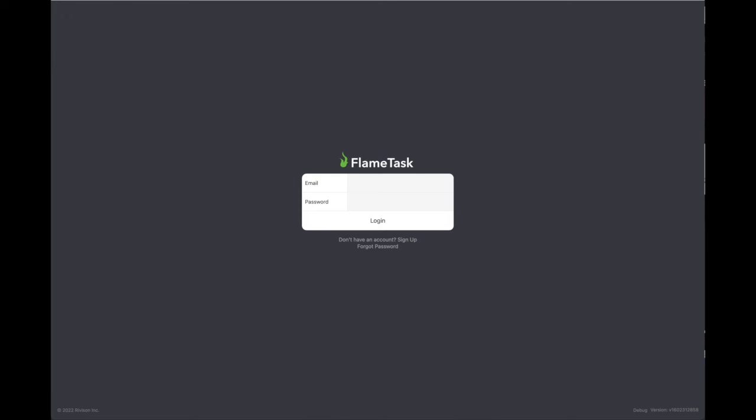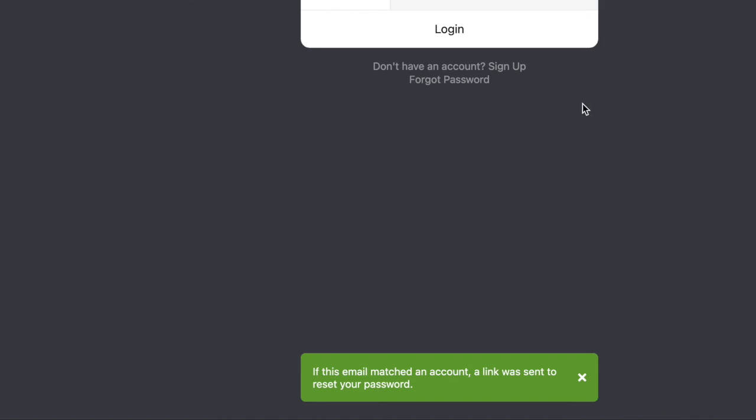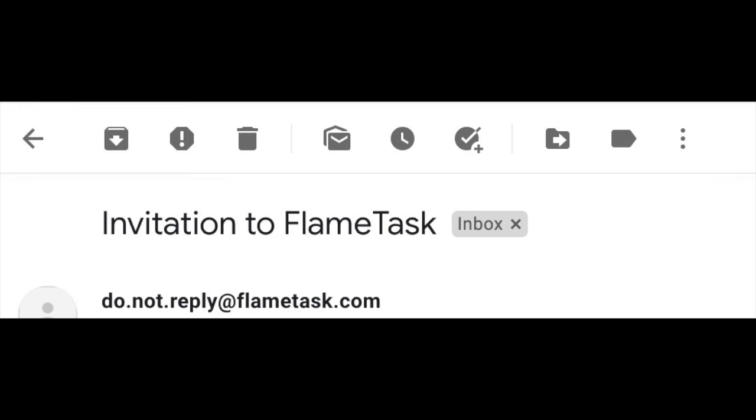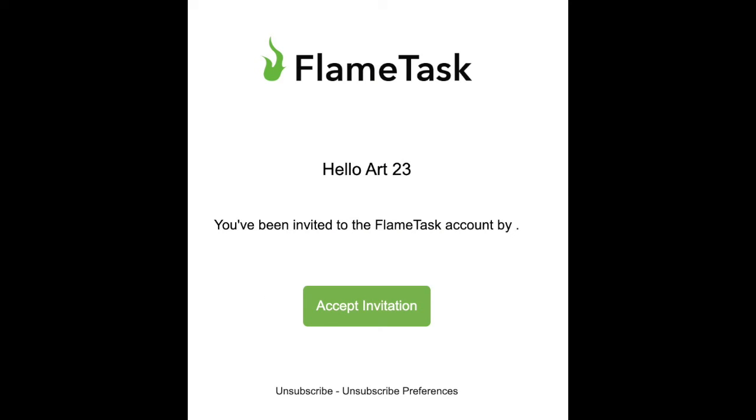If the login didn't work due to the fact you forgot your password, click on the Forgot Password link on the sign-in screen. A message will show at the bottom of the screen saying a link has been sent to the email to reset the password. From your email, open the message, and click on the button to go to the web app to re-enter and reset your password.